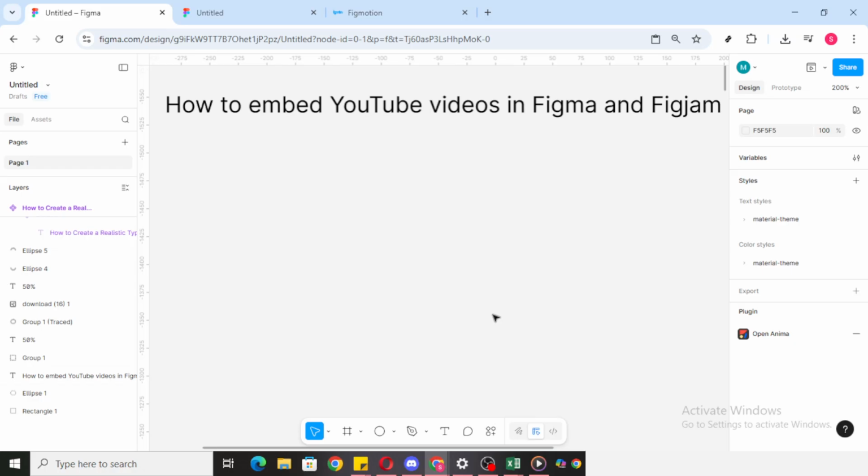First, head to the Figma website and open the file or board where you want the video to appear. This works the same way in both a design file and a Figjam board, so choose whichever space you're working in. Give the canvas a second to load fully so the plugin runs smoothly.